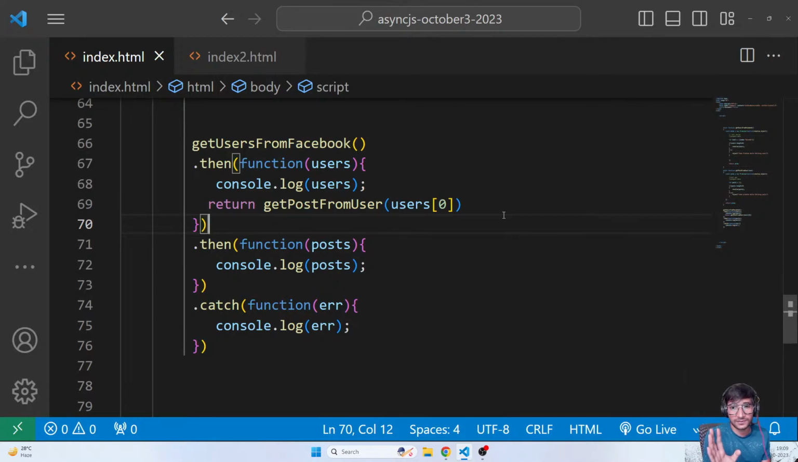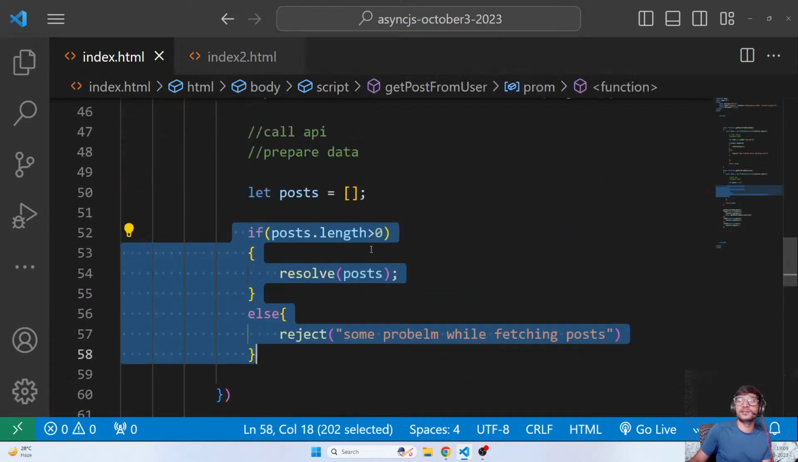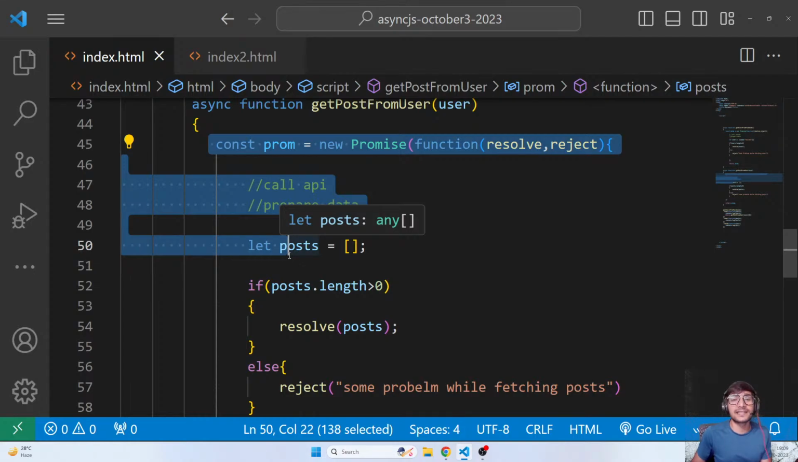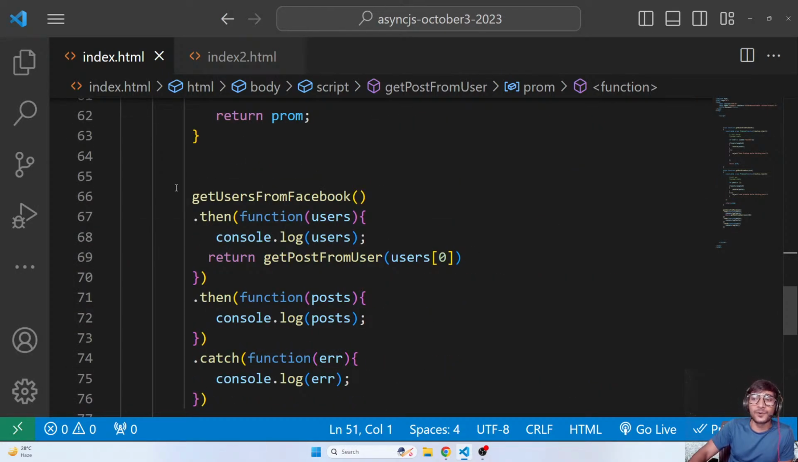99% of the time you don't have to create promises. Guys, if you're worried about how you're going to create this, 99% of the time you won't be creating promises. You'll be simply calling some functionalities which return promises. So our main aim is to understand how to handle promises.